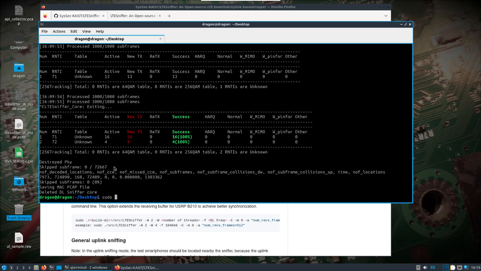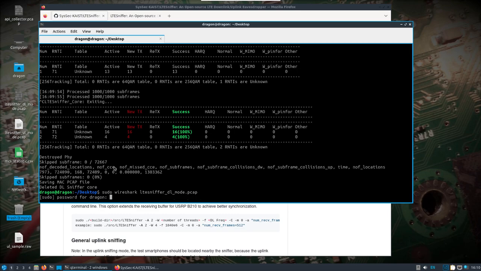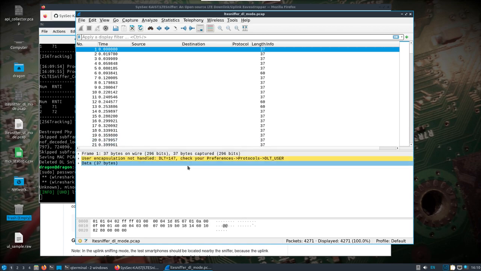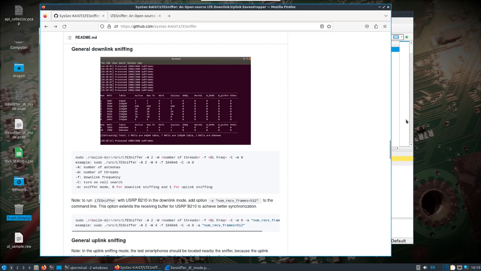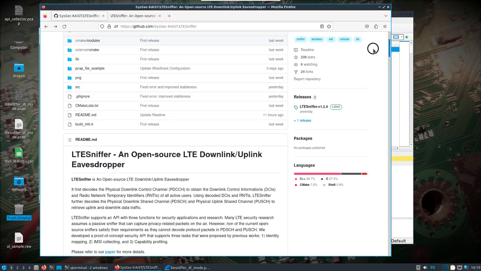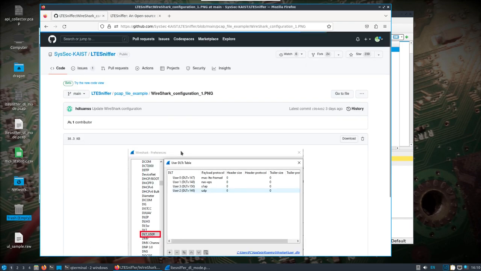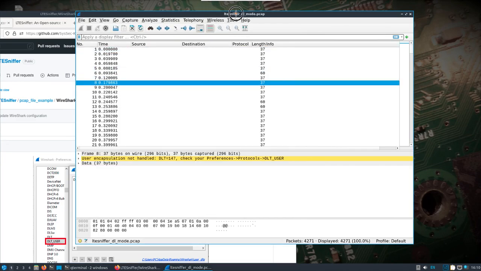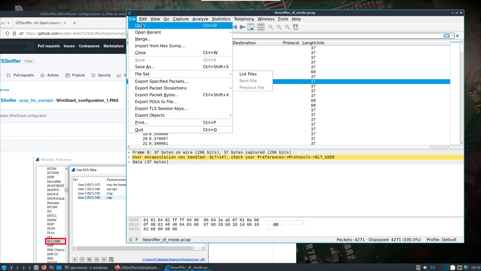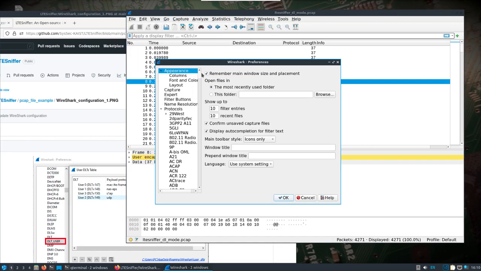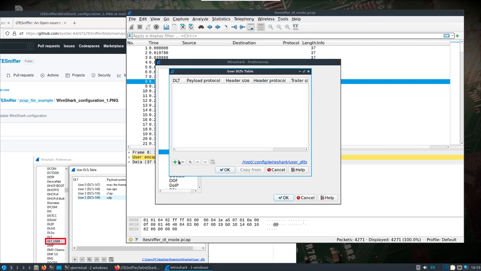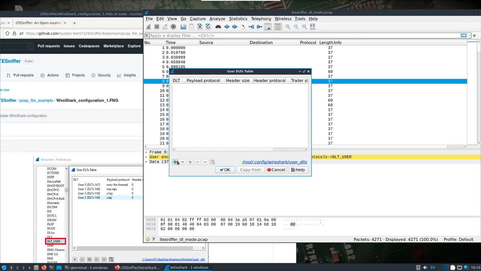So what do we do now? Well, let's open up Wireshark, which is also installed in DragonOS, so everything is here for you. And we'll open the downlink mode PCAP. And so you're going to get this: check your preferences, protocols, DLT user. If you look back at the project page and you look in the PCAP file example, Wireshark configuration 1, we'll see we need to set some settings on here. We can do that under file, actually sorry, edit, preferences, protocols, DLT user, edit the encapsulations table, and we'll add like 4 on here.